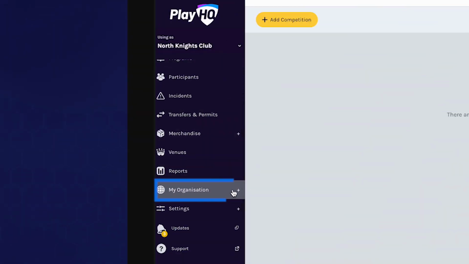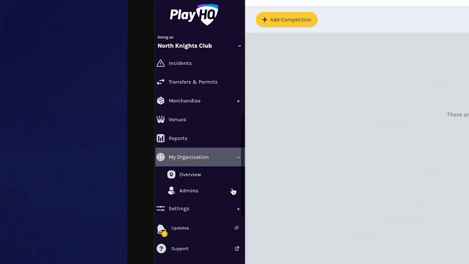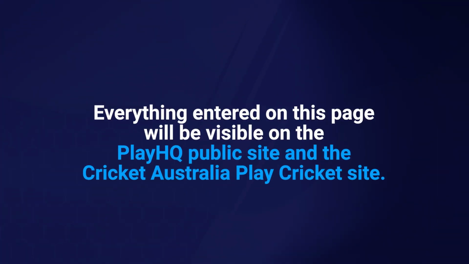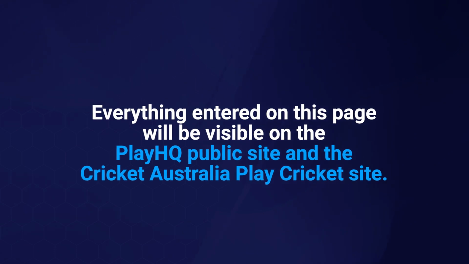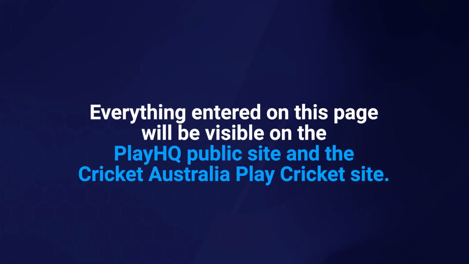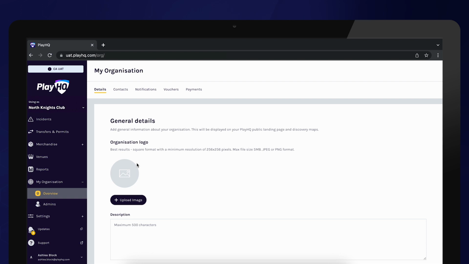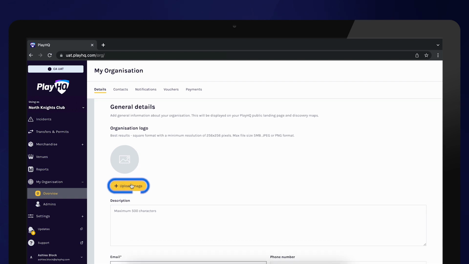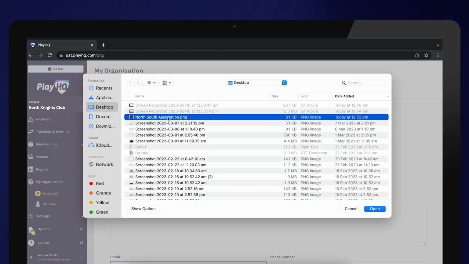Navigate to My Organization from the main menu on the left-hand side and down to Overview. Everything entered on this page will be visible on the PlayHQ public site and the Cricket Australia Play Cricket site. First, upload your club logo. For best results, follow the instructions on the screen.